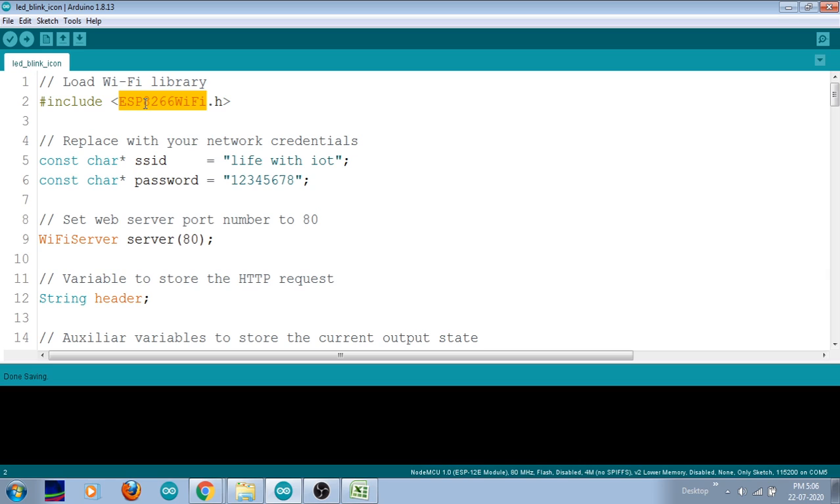For that we are using the ESP8266WiFi.h library, and whenever you install the ESP8266 board, this library is inbuilt and available. Next, you have to define one SSID and password in order to provide Wi-Fi connectivity for your NodeMCU. You have to connect with a Wi-Fi router through an SSID and a password. Here my Wi-Fi access point will be my mobile phone's hotspot, which I have named Life with IoT, and that's my username, and the password I have simply set as 128.